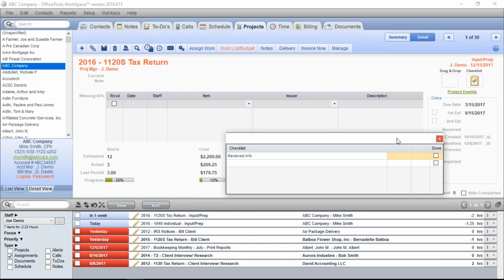Another thing to keep in mind about checklists is you really can't do a lot with them. You can't track time from a checklist item. The reporting for checklists is minimal. There are project reports that do show checklists, but they're sparse. And really all you get is the acknowledgement that something was checked off on a certain date by a certain staff member.